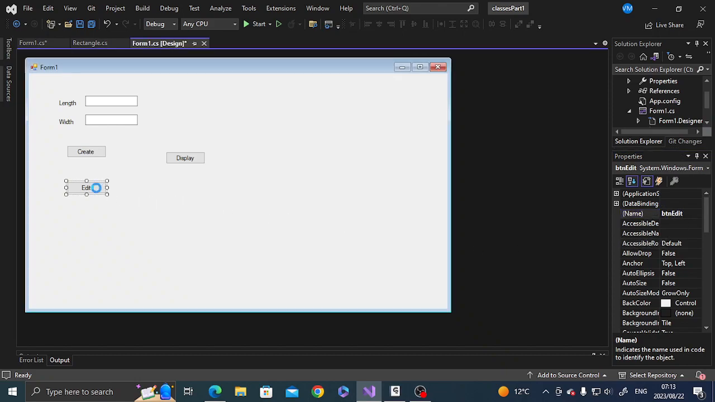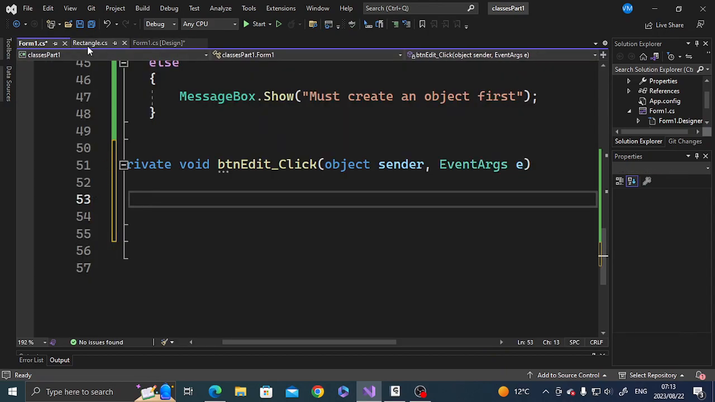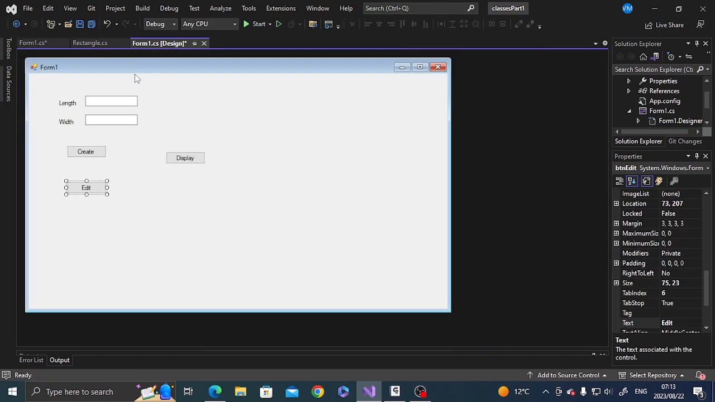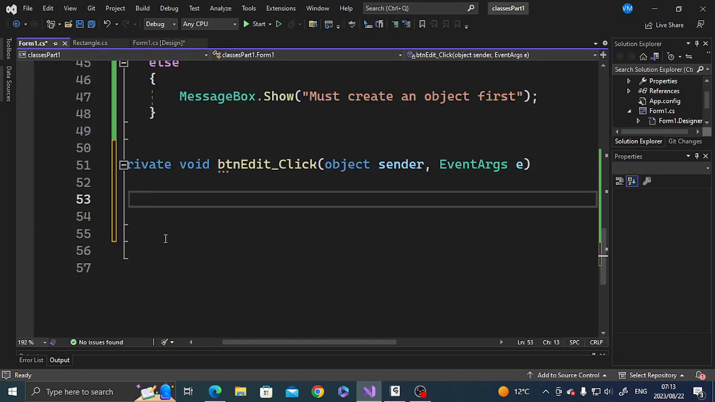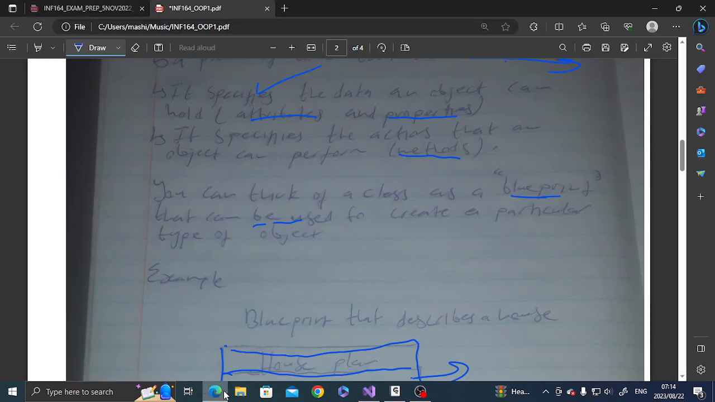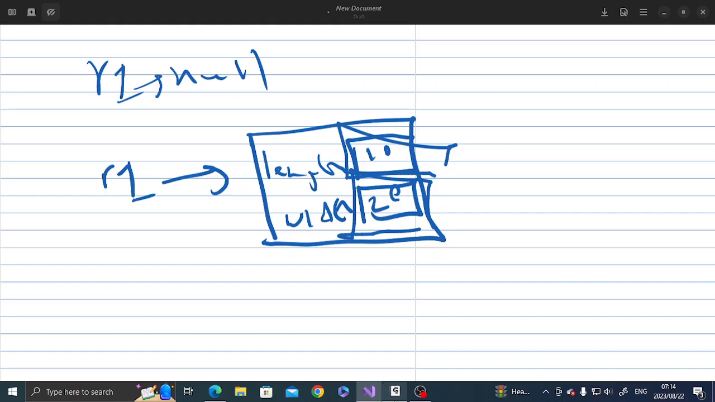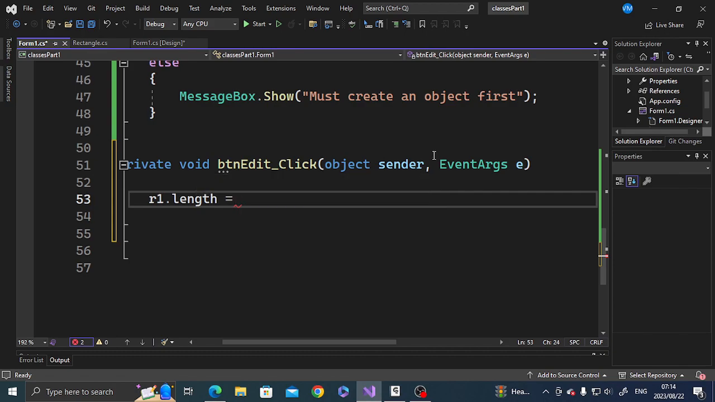Then if I double click on this, it must edit the length and width to whatever the user enters. So if I say r1.length equals to, this will change the length of r1. When you use equals to, it's going to change this to whatever value. In this case, we are getting this from the text box.